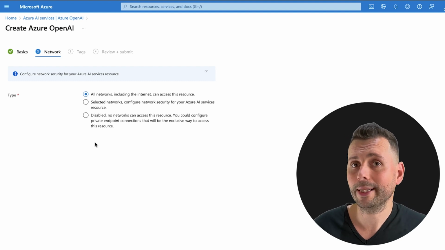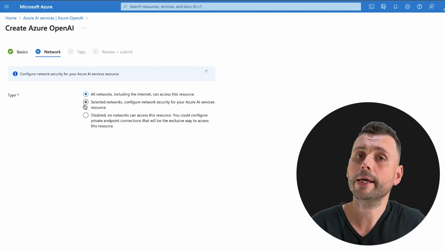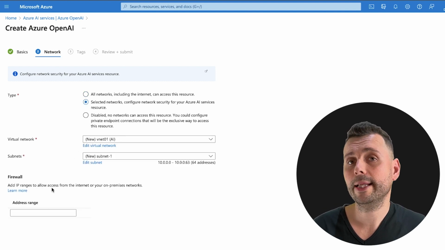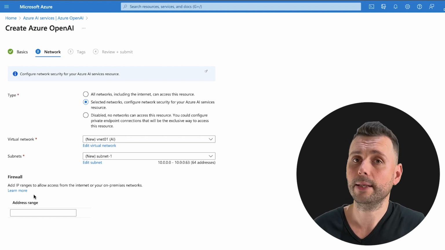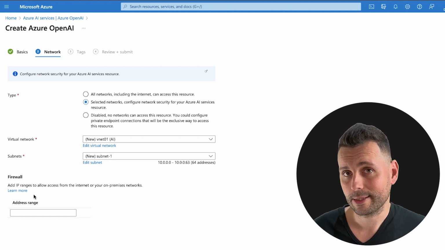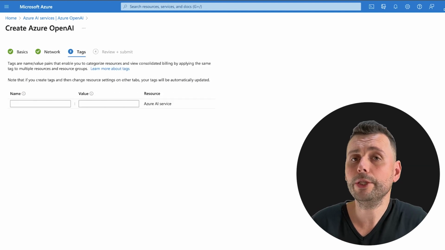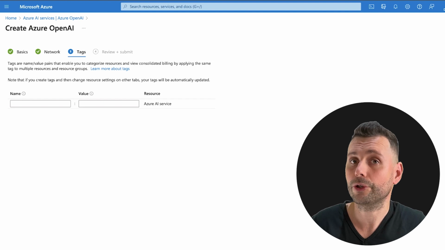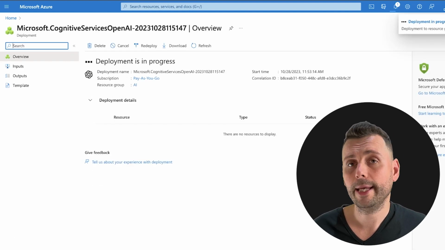This is not the best option, and I suggest that you go with either the selected networks or with disabled, and then you can create a private endpoint. I'm going to choose selected networks, and you can see now that we're going to also create a virtual network and a subnet that will allow access to this instance. We're going to look into what this means in a second, so let's move on. Click next, and here we don't need to add any tags because we're going to just monitor costs by resource group. And now we can go ahead and create the Azure OpenAI instance and the virtual network.